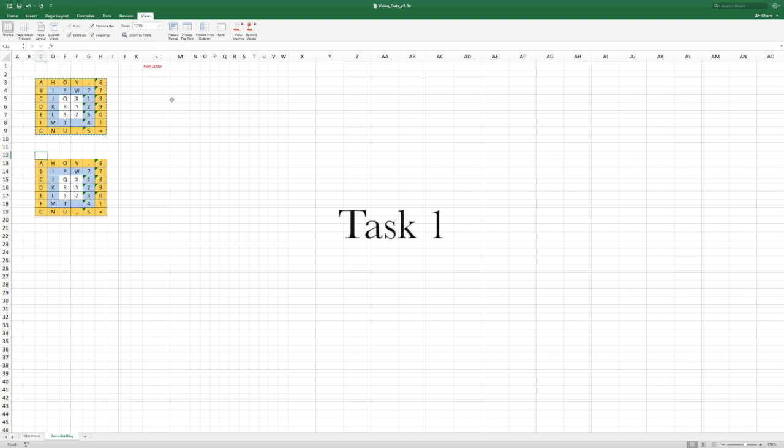Now whenever I push Ctrl Shift D, the macro automatically puts the data from this area to this area. For example, when I delete this data here and then push Ctrl Shift D again, the data automatically moves from here to here. So this is my first task.